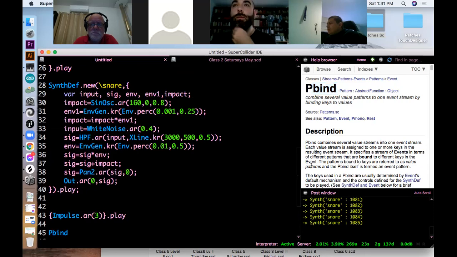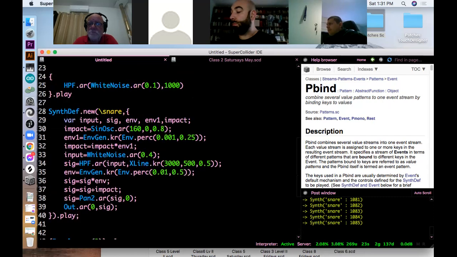So it says that Pbind combines several value streams into one event stream. Each value stream is assigned to one or more keys in the resulting event stream. It specifies a string of events in terms of different patterns that are bound to different keys in the event. The patterns bound to keys are referred to as value patterns, and the Pbind itself is termed an event pattern. So let's get a little theory behind this.